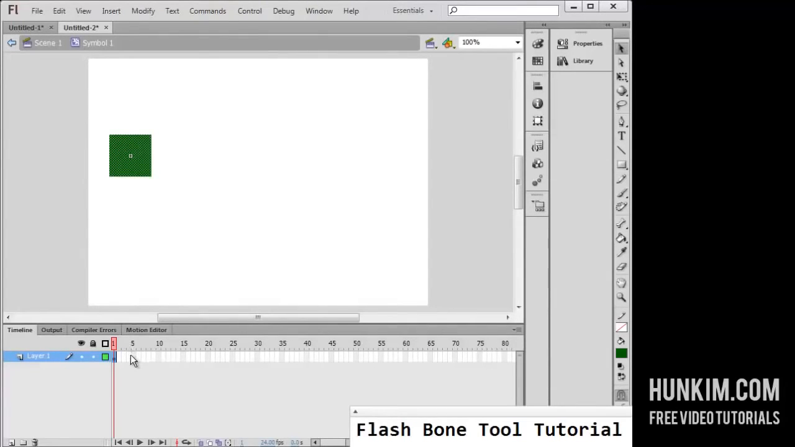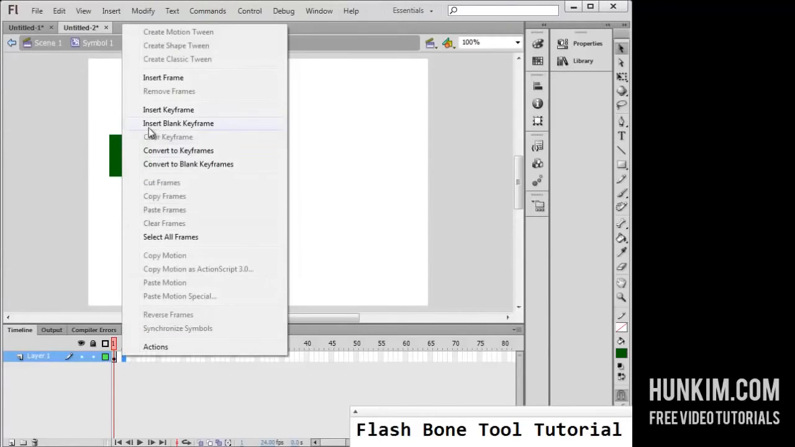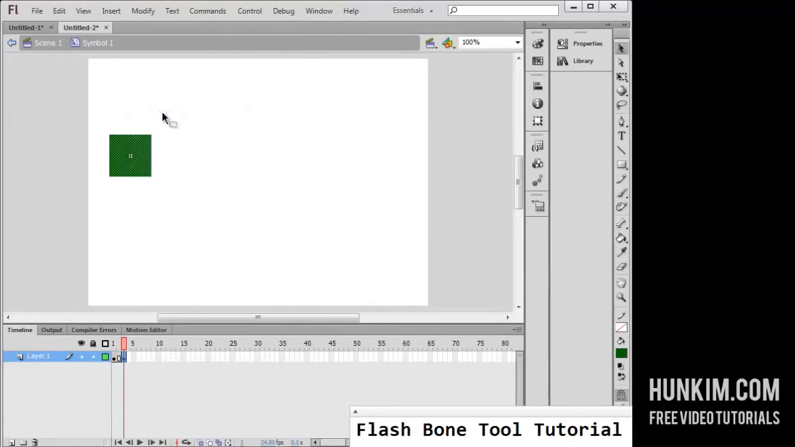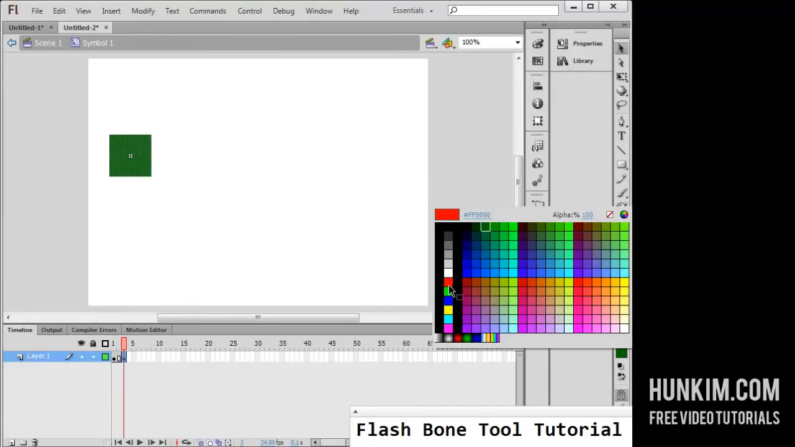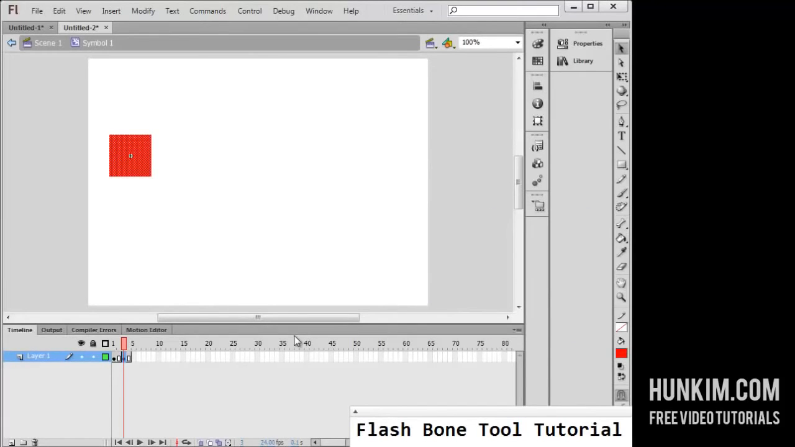I'm going to right-click or click around frame 3. Insert keyframe. And so on the second keyframe, I'm just going to change the color. The opposite of green is red. And then I'll press F5 once, twice.